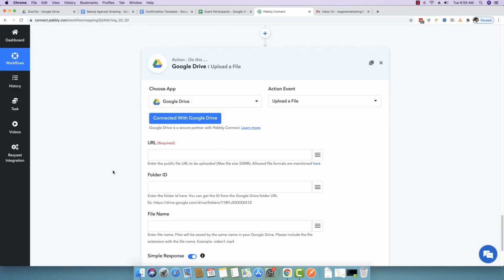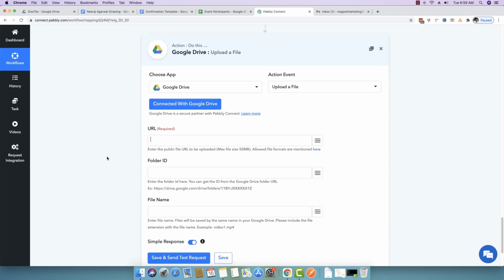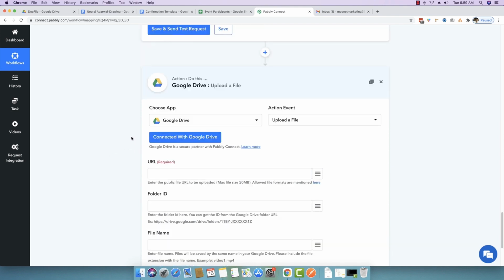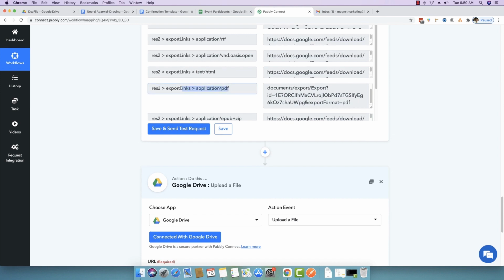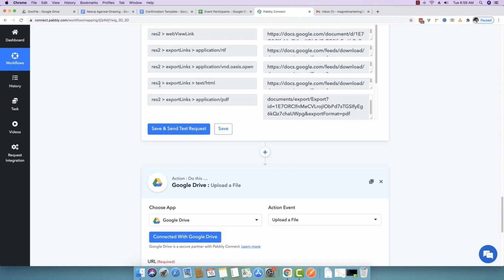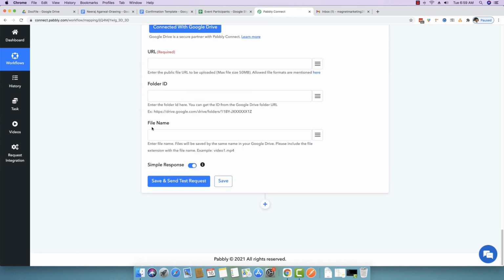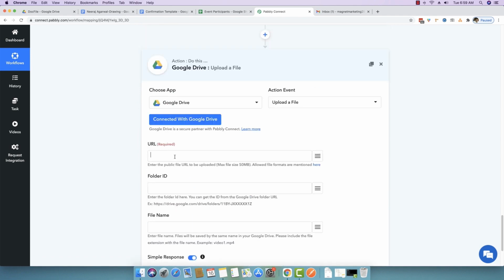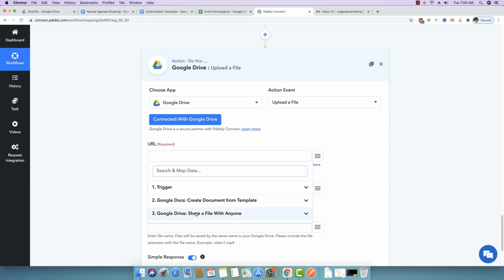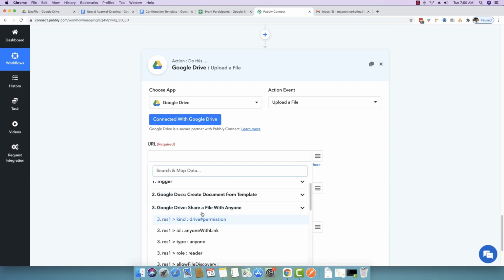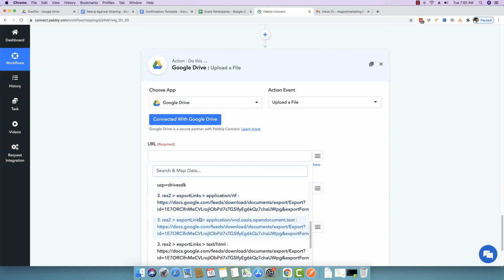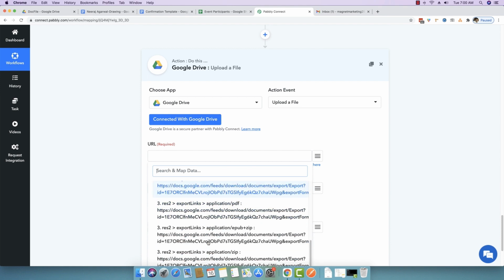Okay. Now it is asking us for the URL of the file that you want to upload. In my case, I showed you the URL, which will be export link application/PDF. You can also upload the RTF file, or you can upload the zip file, whatever you want, but in this case, I want to upload the PDF file. So I will click on this mapping button right here, click on share a file with anyone, and then go to the bottom, and you will find this link which says export link application/PDF.